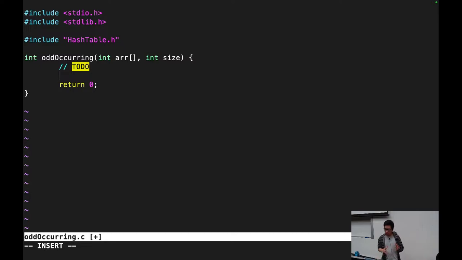So the idea is to use the hash table as a counter, right? That's because we do want to count how many of each element there are so that we can check how many of them occur an odd number of times. If we just use the hash table as a set, then we wouldn't really be able to keep track of the count. So let's use the hash table as a counter.